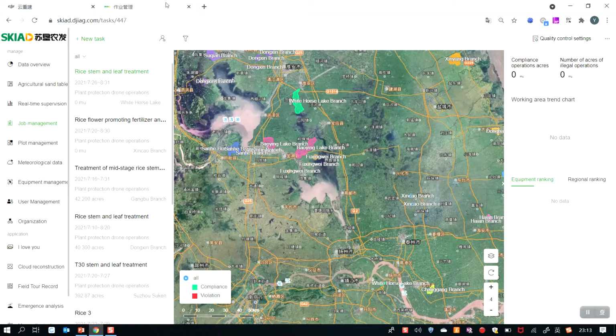Let me also give you a preview of the organizational account. So functions that we already introduced includes the cloud reconstruction, farmland management, which is translated into plot management here, and elevation analysis. On top of that, you will notice there are much more functions in the organizational account, including organization.